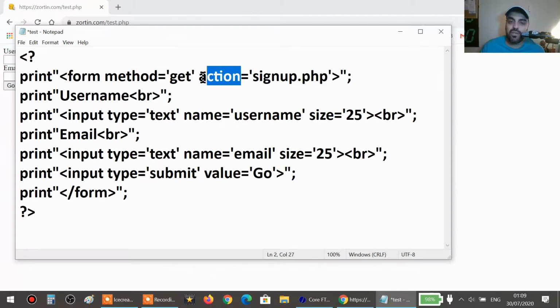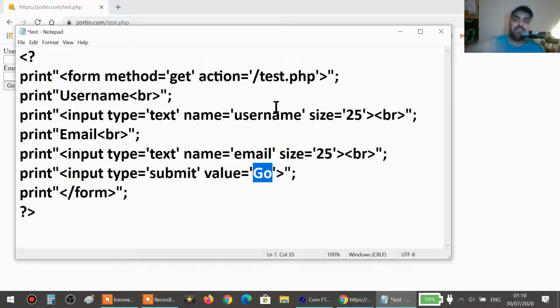So the action here, we can change it as well. This means, what is the next page? Test.php. This is the same file, obviously. So when the user clicks on the go button, he will be taken to the same page.